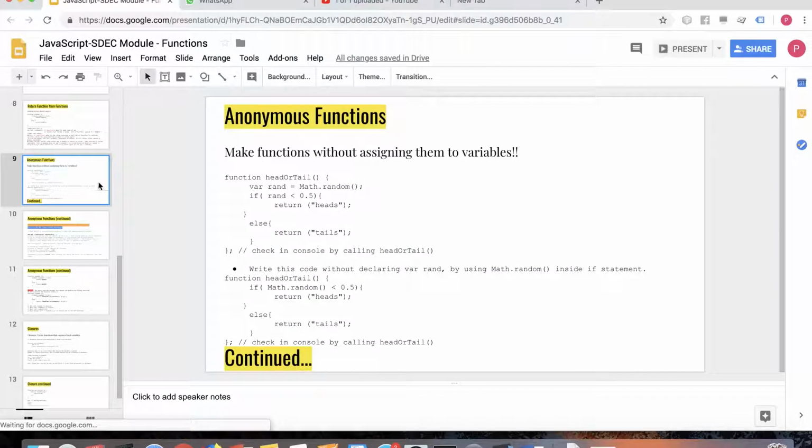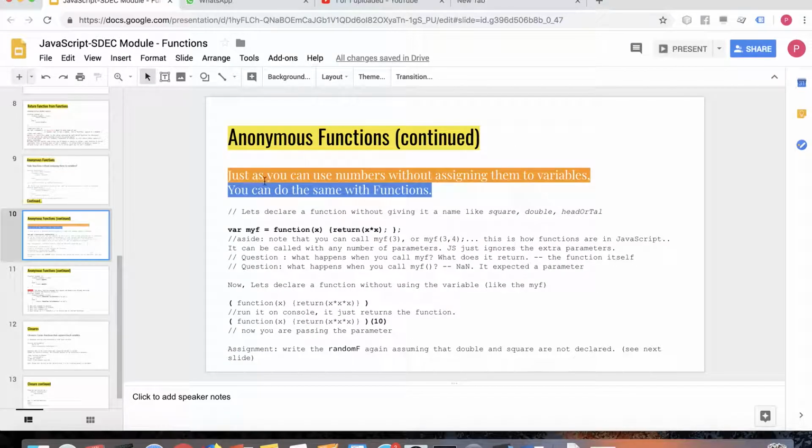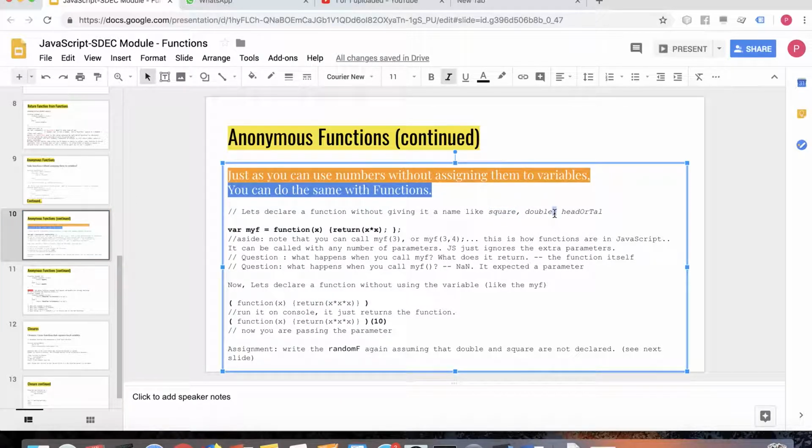Just as you can use numbers without assigning them to variables, look at this. There was a function which would return a number and I was using a variable. I can do the same thing without using a variable. It's a very basic thing: you can use a number directly, you don't have to store it in a variable. In the same way, you can do the same with functions. So we can actually declare functions without giving them a name like square or double or head or tail or times 5. All these things are not needed.